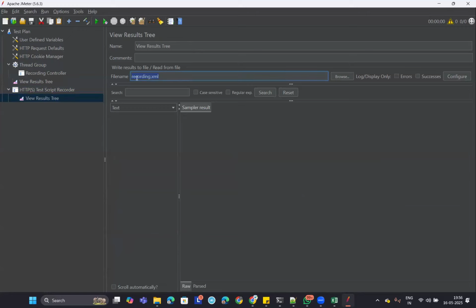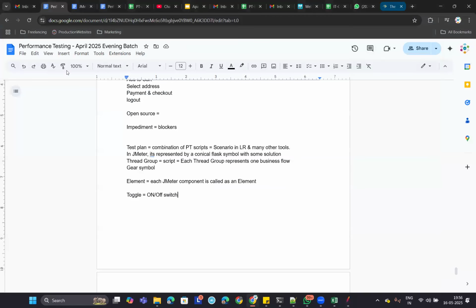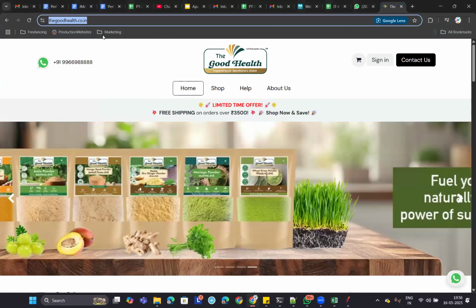And now if you observe here, by default, you have a file called recording.xml, isn't it? You have a file called recording.xml, right? Now, I'll do one thing. First, I will save the script. See, the first script that we are going to record, we are going to generate, is a script for user registration on this real-time application.